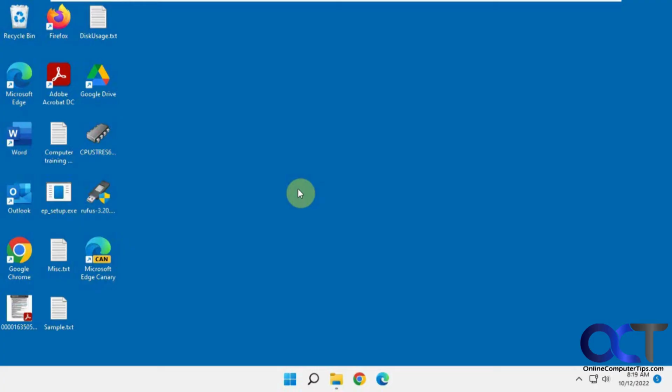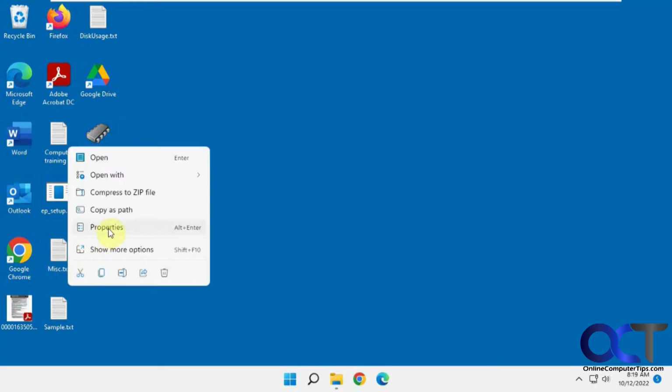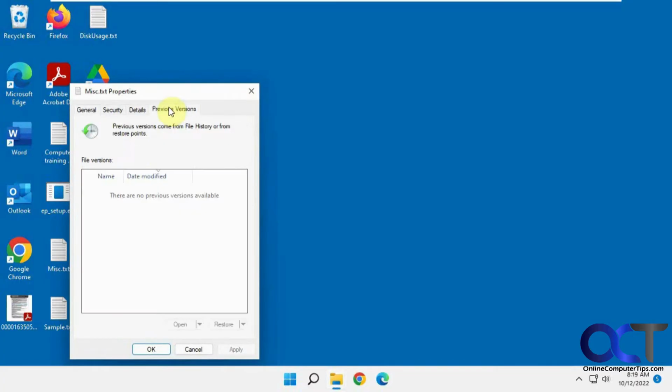When we had this enabled, you'd be able to right-click on a file, go to its properties, then you'd have this previous versions tab, and you'd be able to see different versions of it that you'd saved and actually go back and restore or open these older versions.